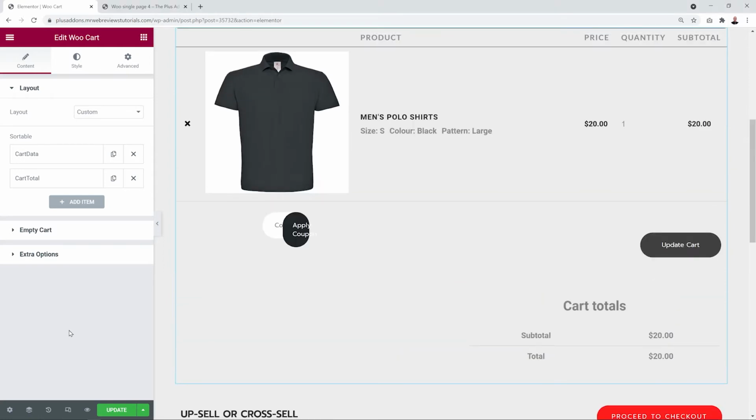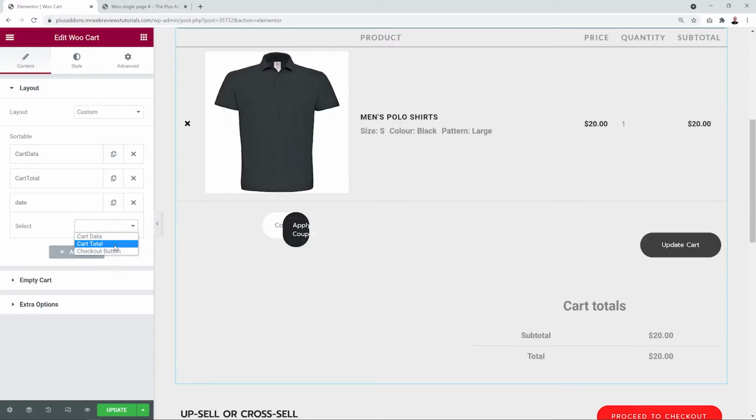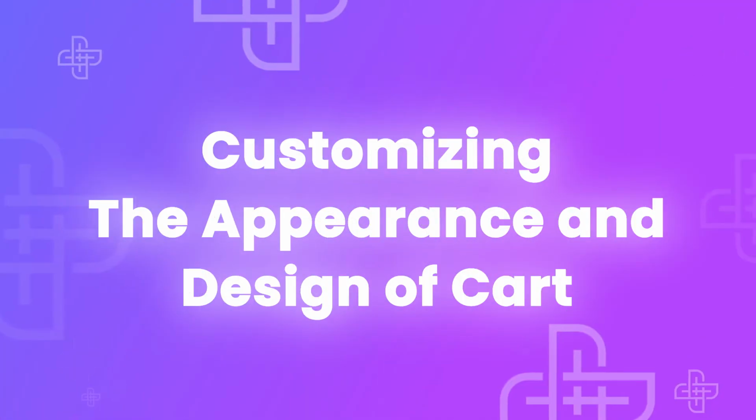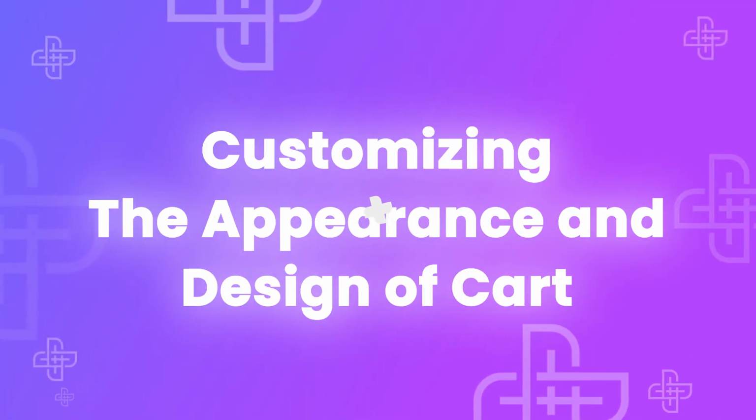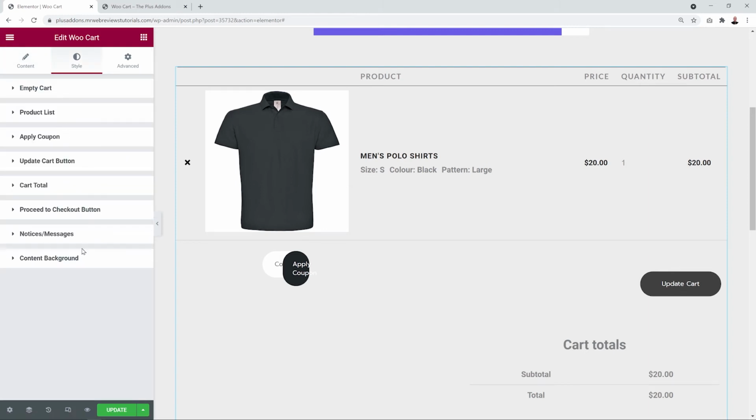Now, just bear in mind that if you are using more than one WooCart widget, make sure that you have the three elements on your page which are necessary to proceed to checkout. Now let's go and tweak the appearance of our cart, and for this we're going to Style. And as you can see, we have all these different options here.